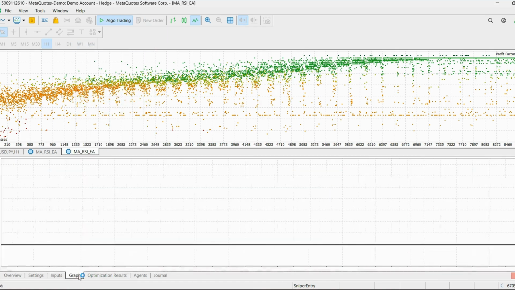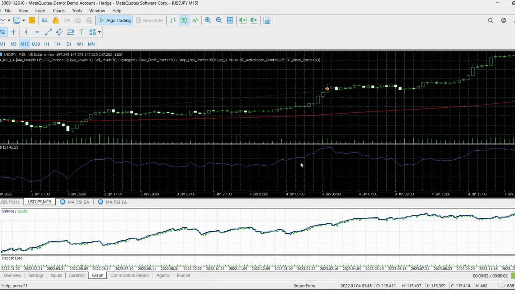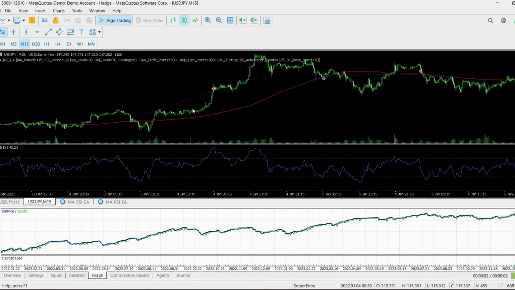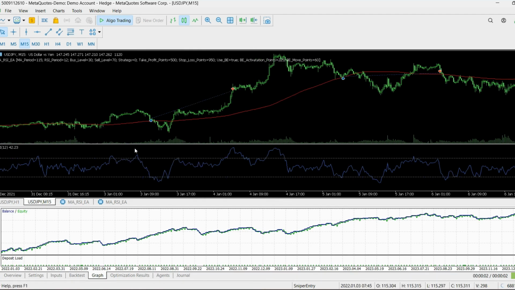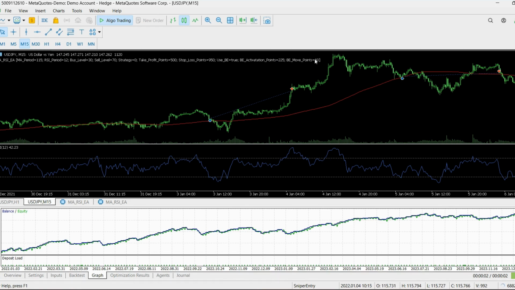Let's run the single test, and here you can see the chart for this test, and it looks perfect. You can see the positions right here, and you can also see the inputs that we are using. So the best was to use the input of RSI of 12, moving average period of 115, buy level, sell level, take profit of 500, stop loss of 950, and use the break even at 225 points and break even move points by 60. Okay, so these are apparently the best results.